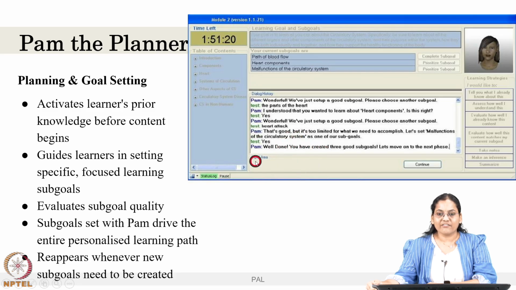If any learner gives a vague answer, she makes them set focused sub-goals. If any learner mentions they want to learn the hard part, she makes them think about specific sub-goals, for example, blood cells. So Pam the planner evaluates the sub-goal quality, and based on that quality, she suggests improvements and helps set focused sub-goals. These sub-goals set with Pam drive the entire personalized learning path, and she reappears whenever new sub-goals need to be created.